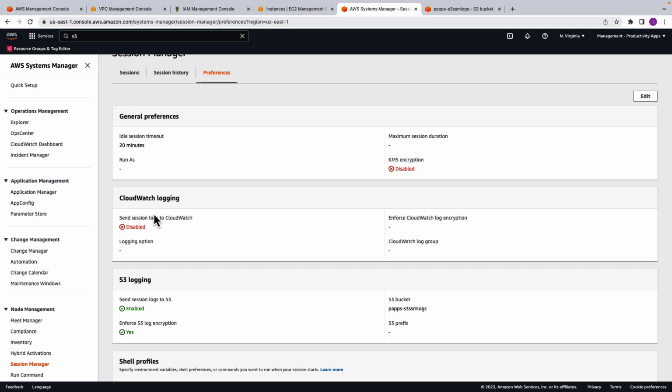Okay, let's take a look at another logging feature. So another logging feature that we have is CloudWatch logging. Now with CloudWatch logging, we can send the same stream of log data, the same stream of interactions that we're performing on our EC2 instances, to a CloudWatch log group. And in fact, we can also enforce CloudWatch log encryption. Now, when it comes to CloudWatch log encryption, you do need to configure KMS. Okay, so KMS stands for Key Management Service. That allows you to create your own customer managed keys in order to manage your encryption and decryption of data.